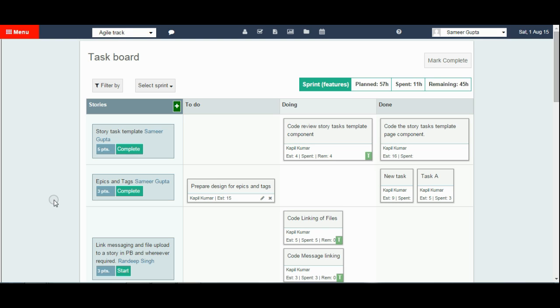We begin by just exploring what the visual layout of the screen is. To begin with, we have a four column layout here with stories on the left hand side and 3 columns on the right, which basically list the tasks corresponding to the story. So these 3 lanes basically have tasks with different statuses, which are to do, doing and done.